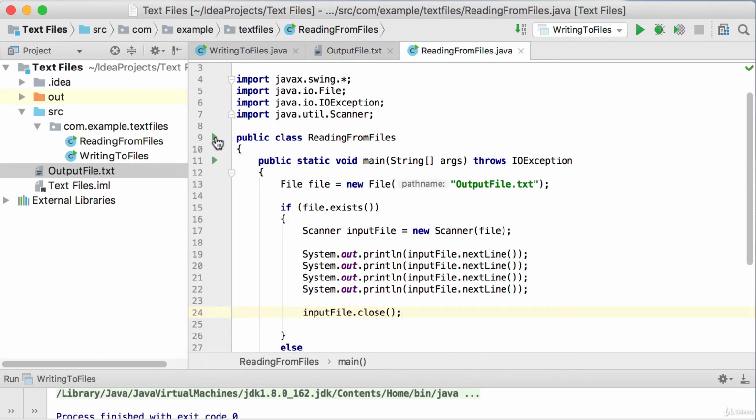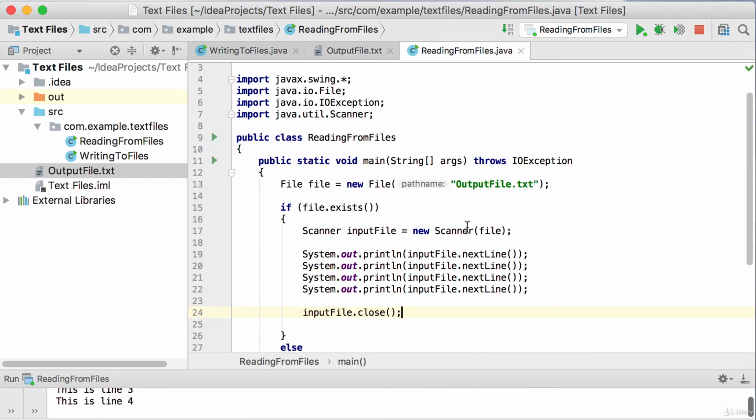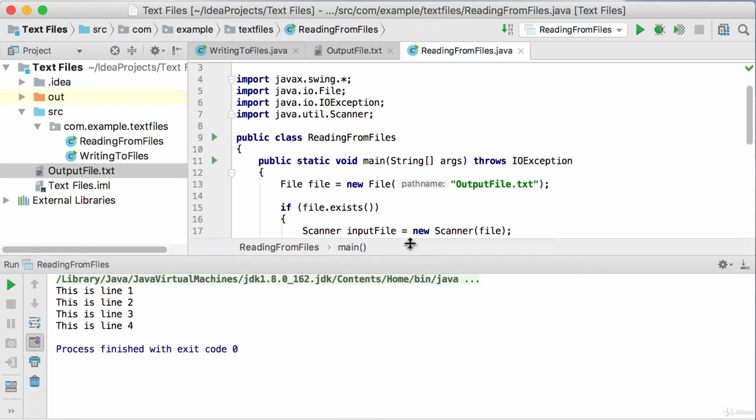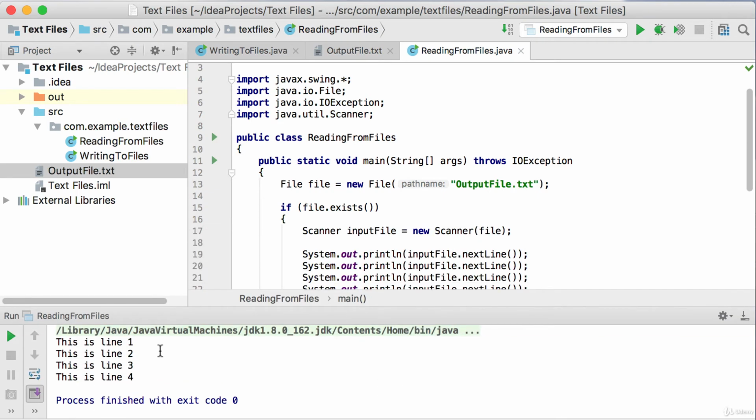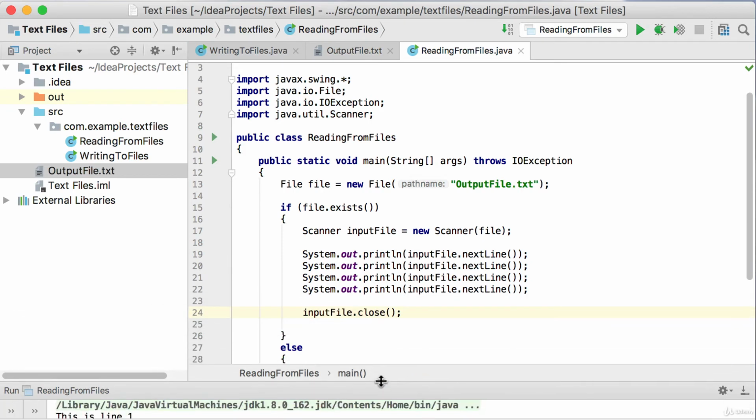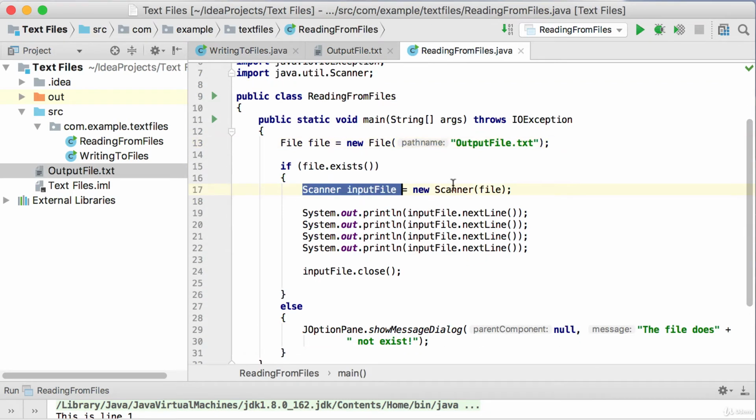Let me just run it again. I think it was still the previous one running. Okay, there we go. So you can see there, this is line 1, this is line 2, this is line 3, this is line 4. So basically what we did there, we made a connection to output file.txt, and we started reading from it by using the Scanner class and one of the methods of the Scanner class.